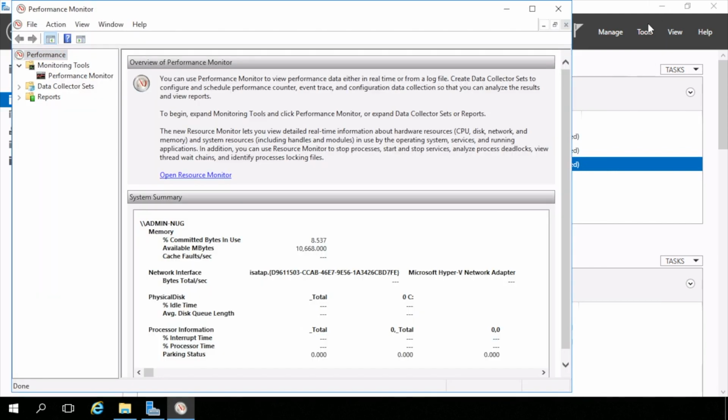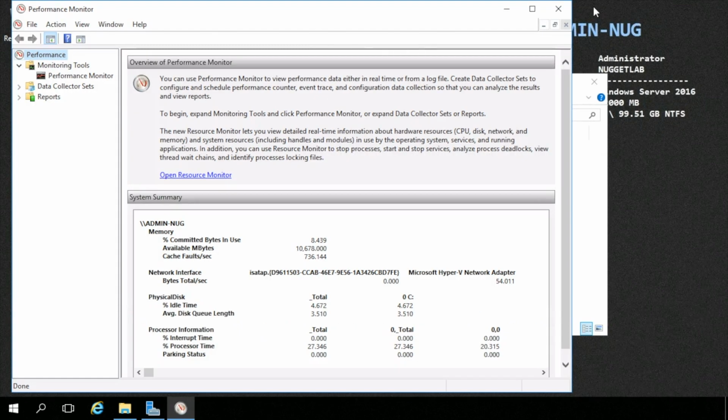So we'll fire that up. I'll minimize Server Manager in the background here. And this is such a great tool because it allows us to monitor performance in real time, even of remote servers. Now, by default, this tool hooks into the local machine, AdminNug, and we want to monitor our remote machine, FileNug, and do so in real time.